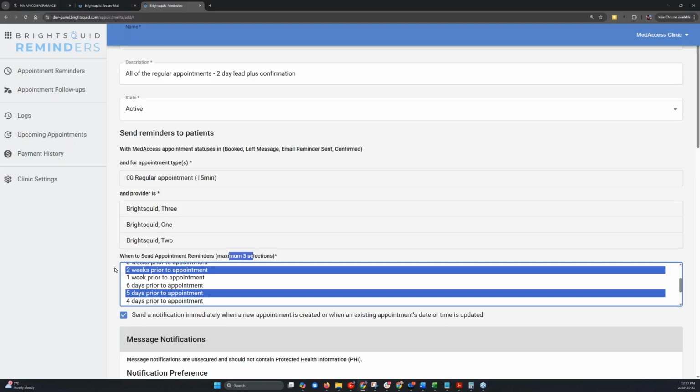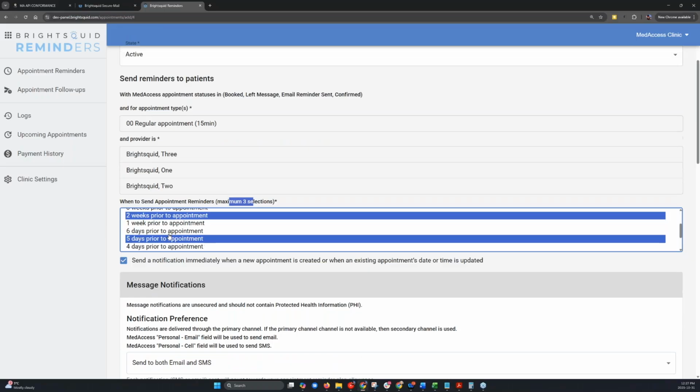Now you'll also notice underneath my little date selector option is this checkbox here that says send a notification immediately when a new appointment is created or changed. This is going to trigger a message to the patient as soon as you book that appointment in the EMR.